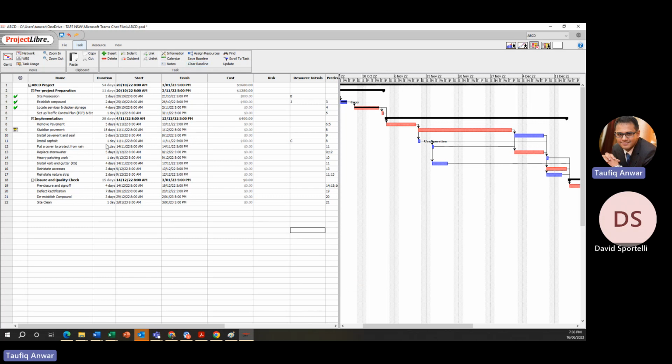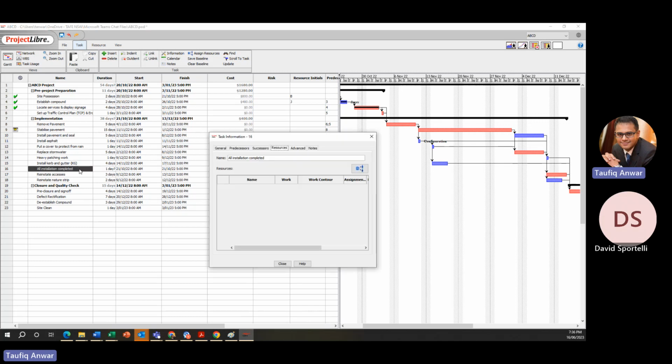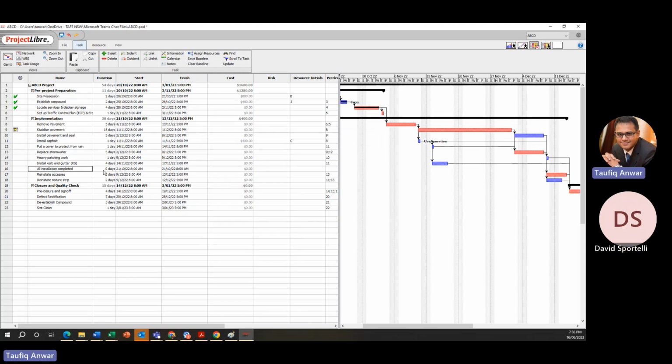What we do usually, because a milestone is not a task, in order to create a milestone in ProjectLibre or any software is that we insert one item. For instance, the item name is "all installation completed". Here you can see the number of days being allocated. If you want to make it a milestone, you double click on this item, go to General, and instead of 1 day, you make it 0 day. Okay, and then close it, right?